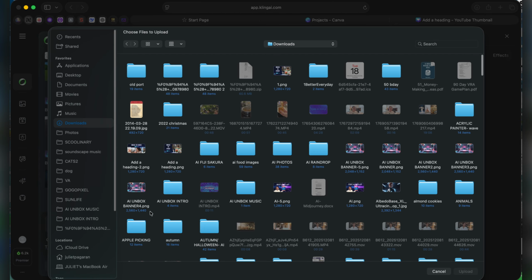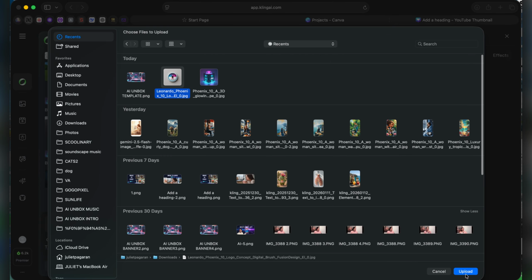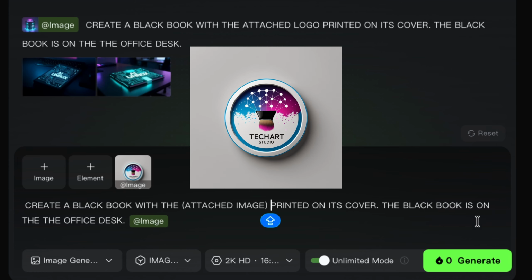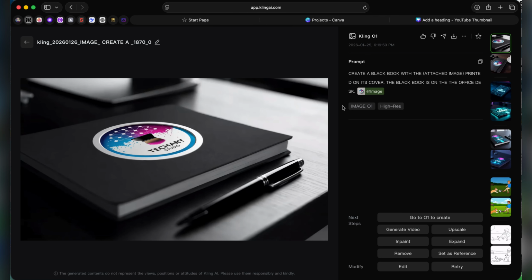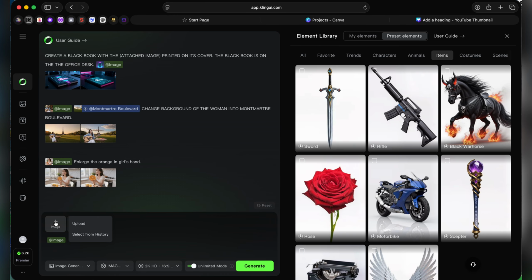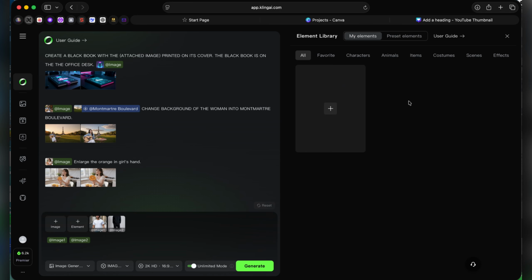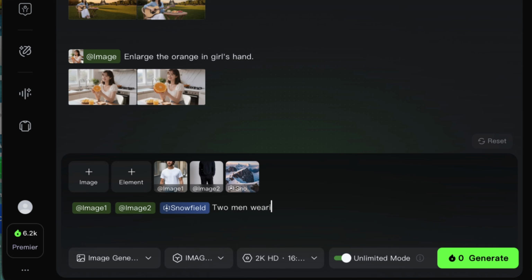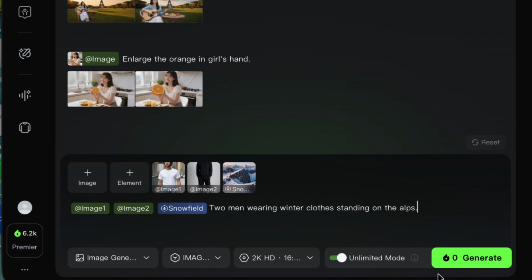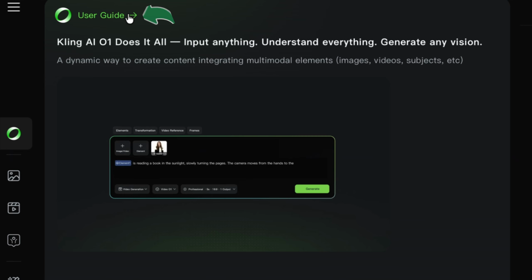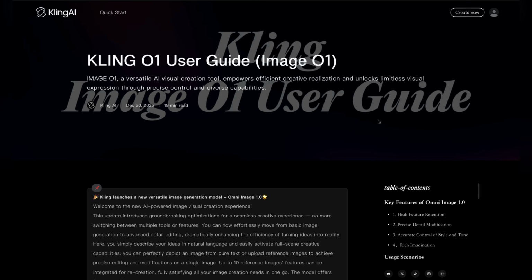Kling O1 is also relevant and useful to e-commerce, advertising, product demos, etc. Just follow the same steps. You can literally add a logo to any image. Generate virtual models for fashion products, virtual try-ons, and demos. In your prompt, you can specify actions, place, time, angles, etc. Very convenient. At the top of the screen, click User Guide to find out more awesome ways Kling AI has to offer.